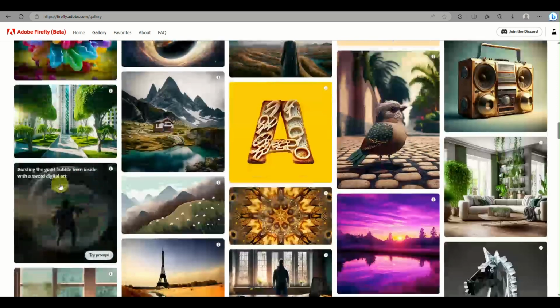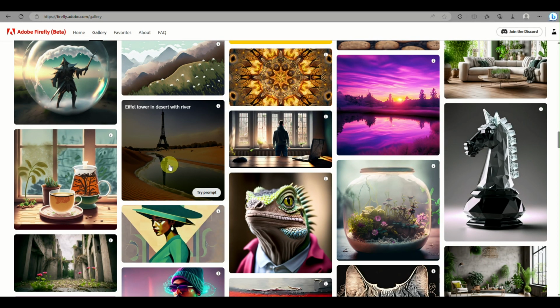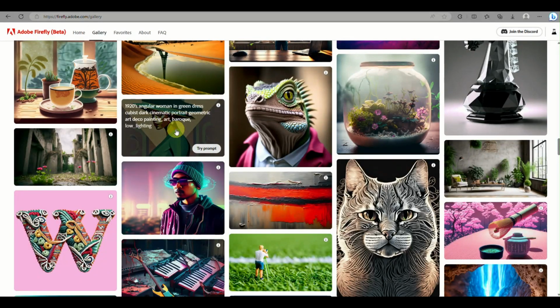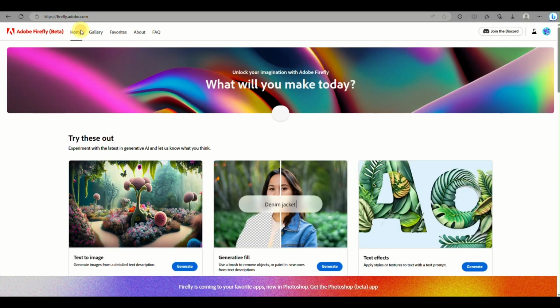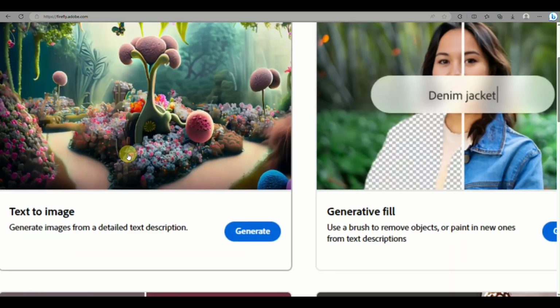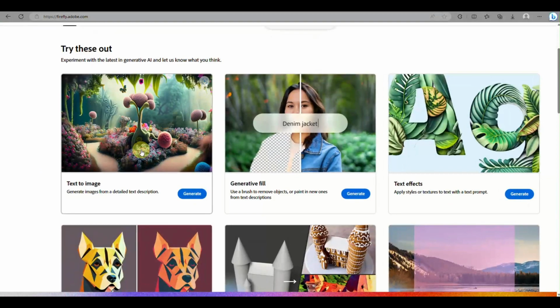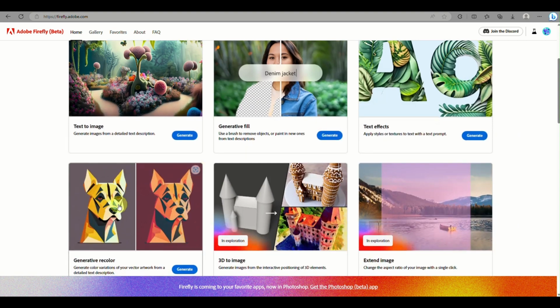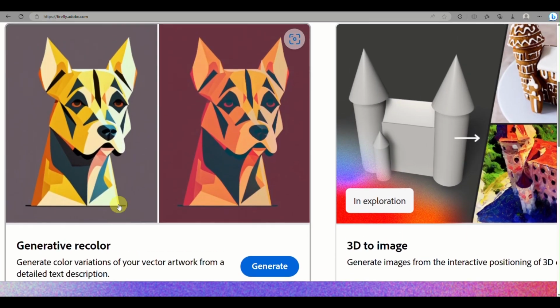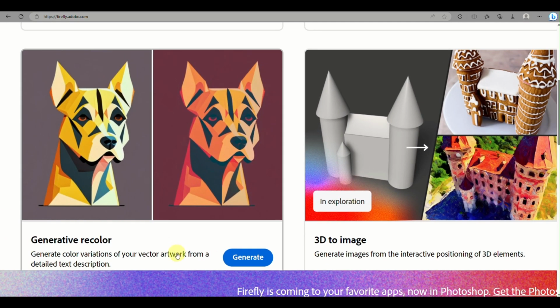But the thing here is that what we will focus on today is the recolor, wherein we will be editing a specific image that is an SVG file, and we will be changing the color themes within that specific design. So here, this is what we are talking about.